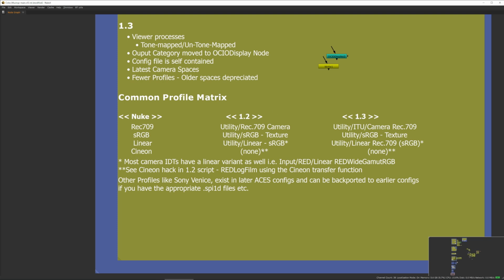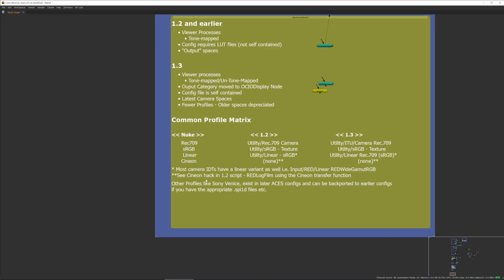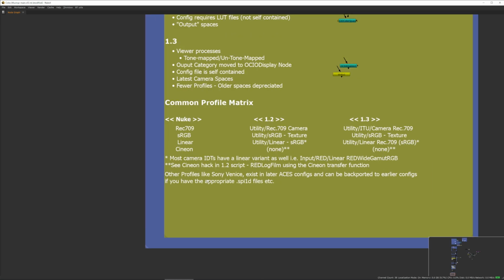Doesn't have an analog in 1.2 or 1.3, which is kind of fun. Red log film uses the same curve. So if you're in 1.2, you can do a little hack to get around that and use the red log film profiles to achieve that Cineon transfer function. But red log film doesn't exist in 1.3.